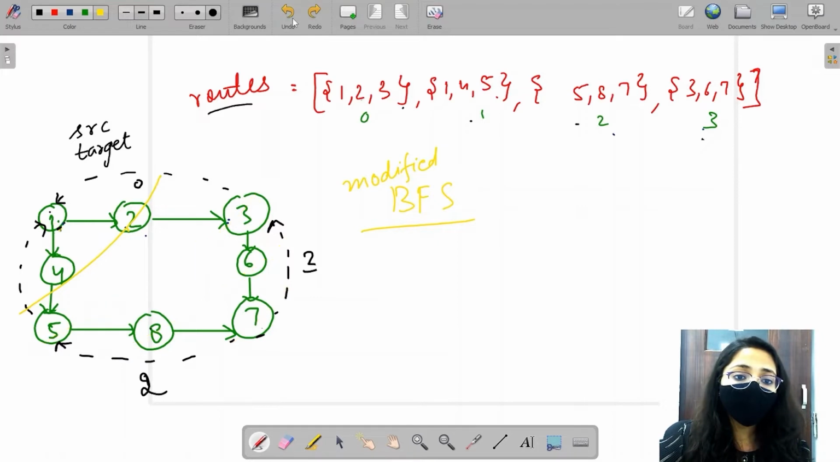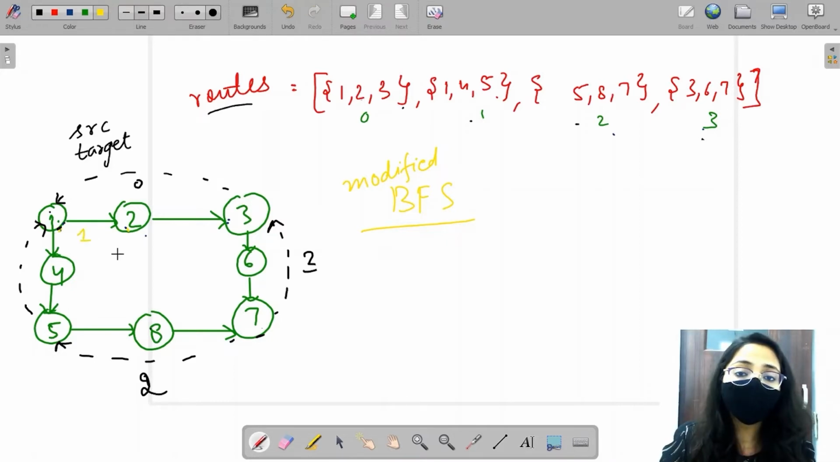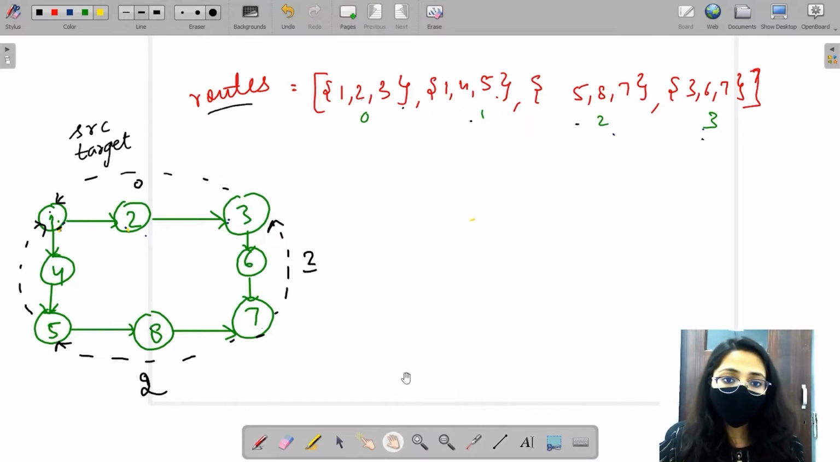But now in this case, we are asking for the minimum number of buses which we require. So what we have been told is, using bus number 0, to go from 1 to 2 my cost is 1. To go from 1 to 3 also my cost is 1. So in this case, my BFS will be a little modified or a little bit different. Now how will we work with this?